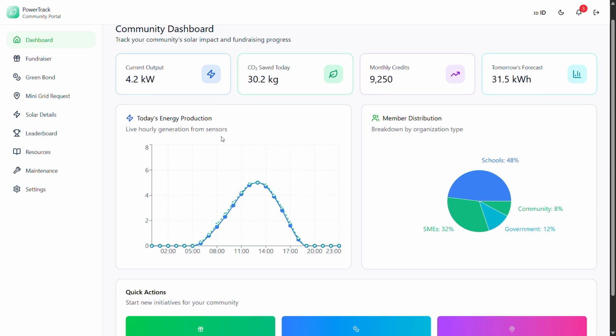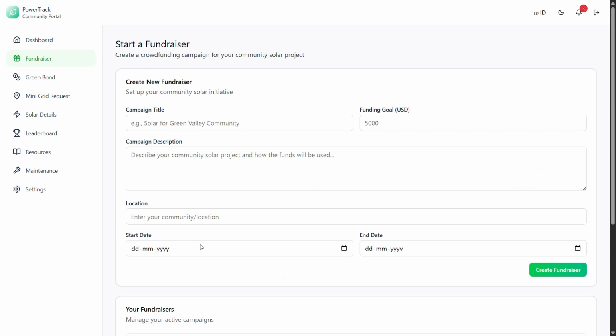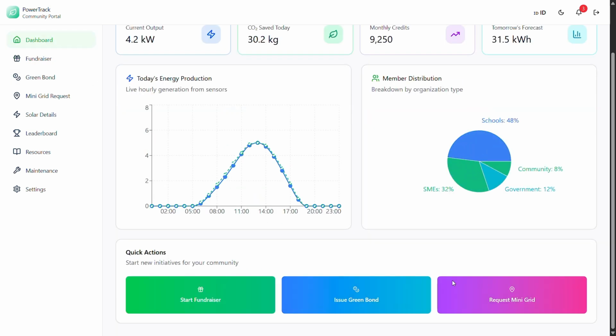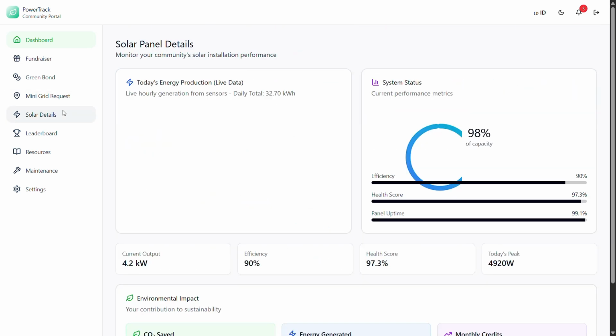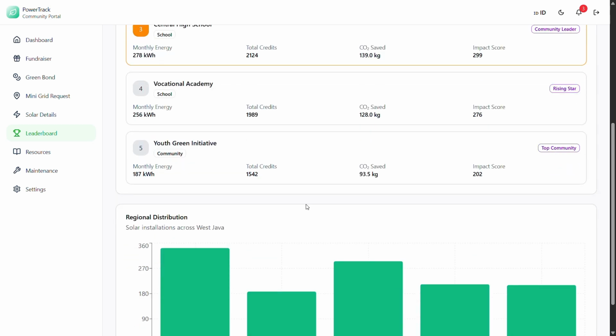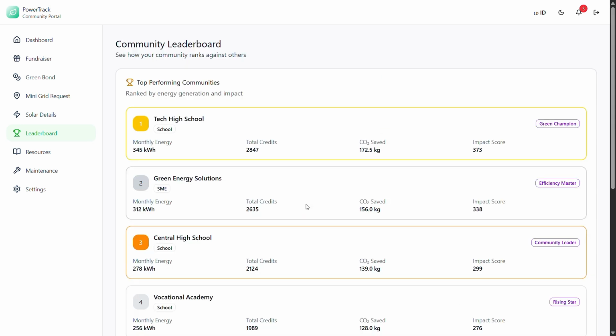The dashboard is the usual dashboard with options like start fundraiser, issue green bond, and request mini grid. The solar details are visible here. The leaderboard is here. All of this is similar to the previous portal with a slight difference that this is made for a community rather than a particular school or SME.